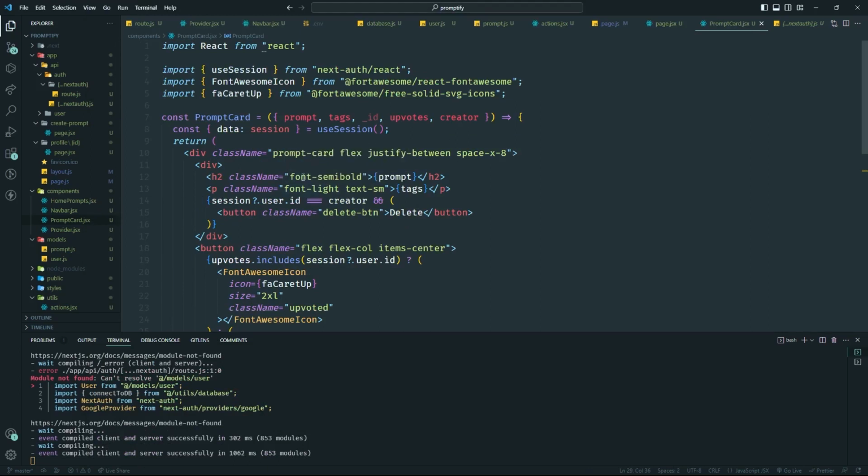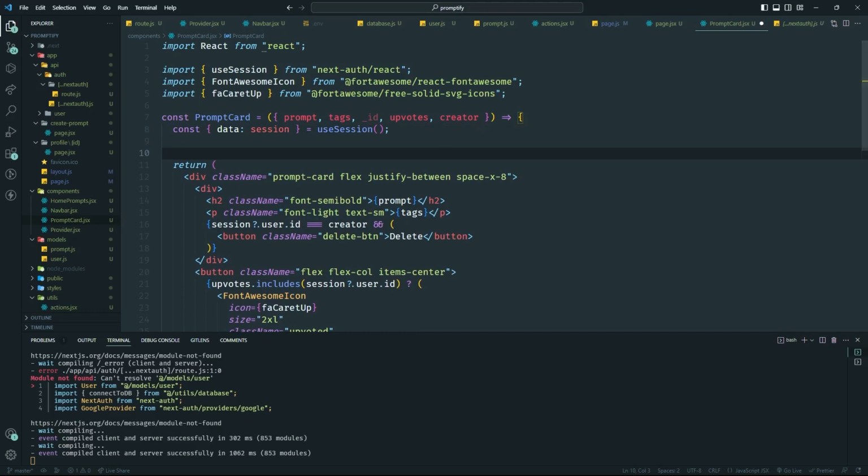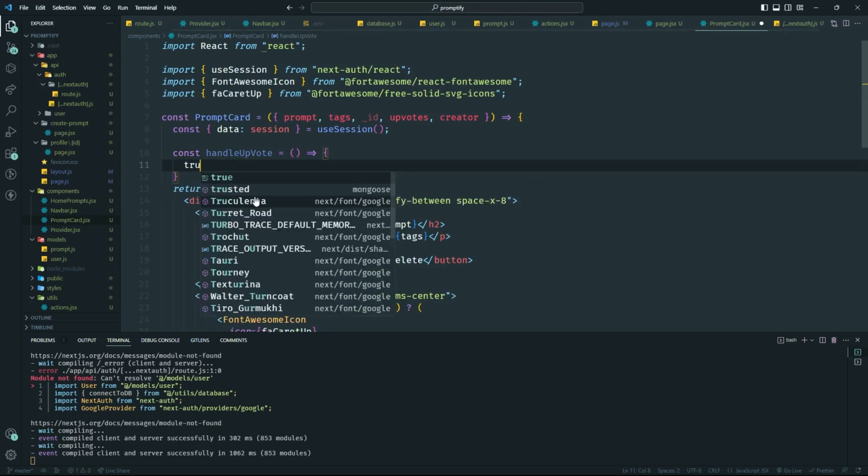We need to handle the upvote and handle the delete function in here. So let's do handleUpvote, handleUpvote equal to, try catch block again.